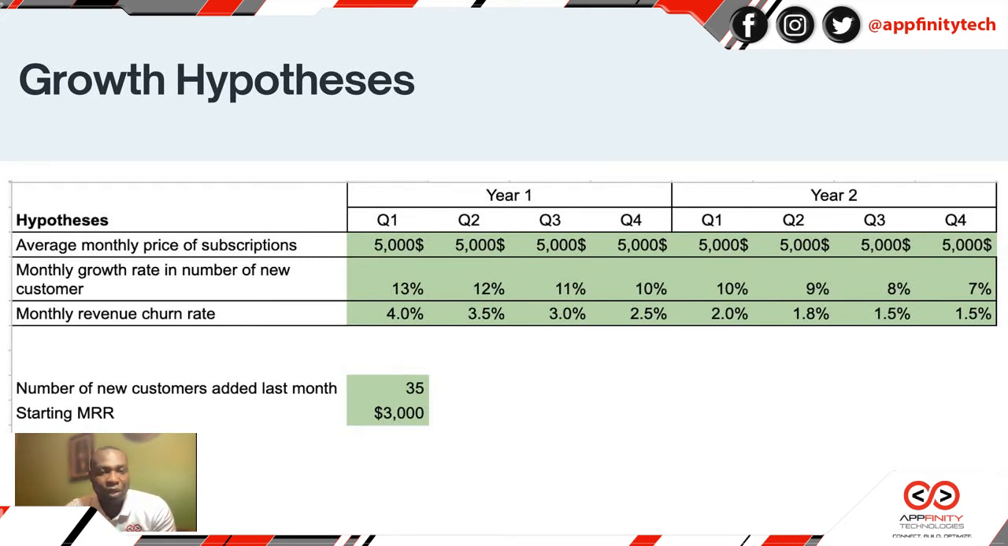The monthly growth rate in number of new customers added per month, and we're seeing, based on year 1, Q1, Q2, 13, 12, etc., and it goes down as we go into the different years. The monthly revenue churn rate looks at how fast we actually lose our customers on a month by month basis.